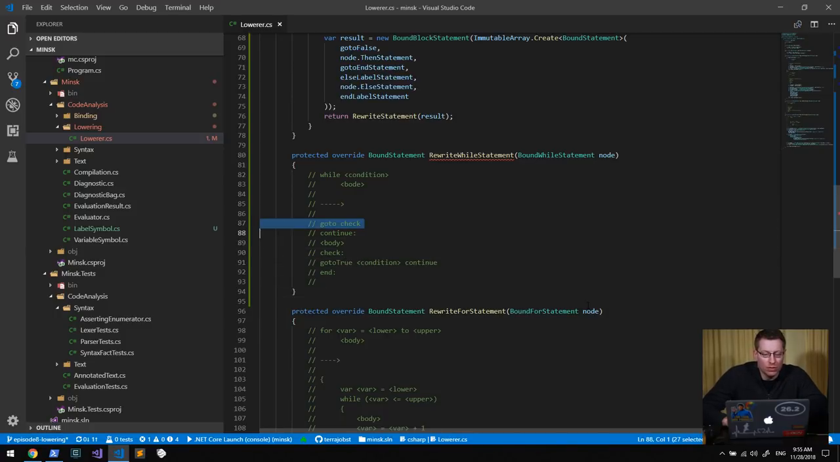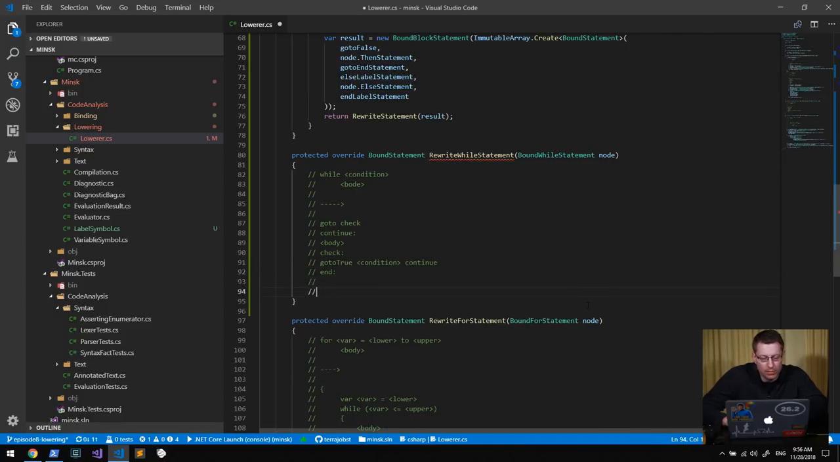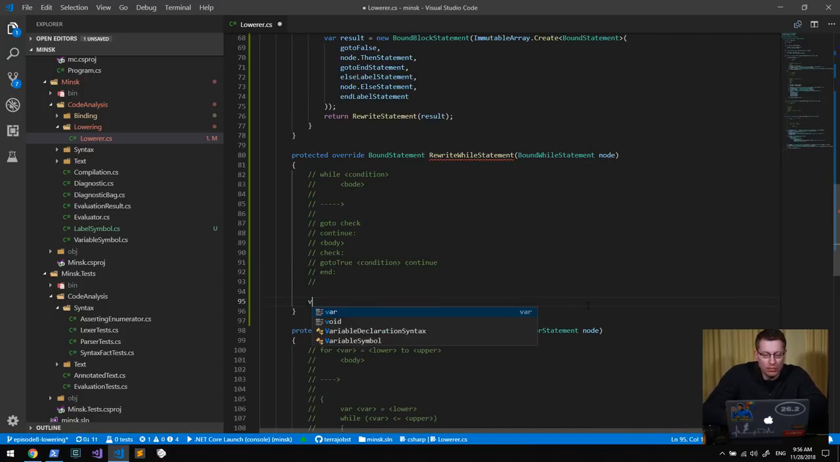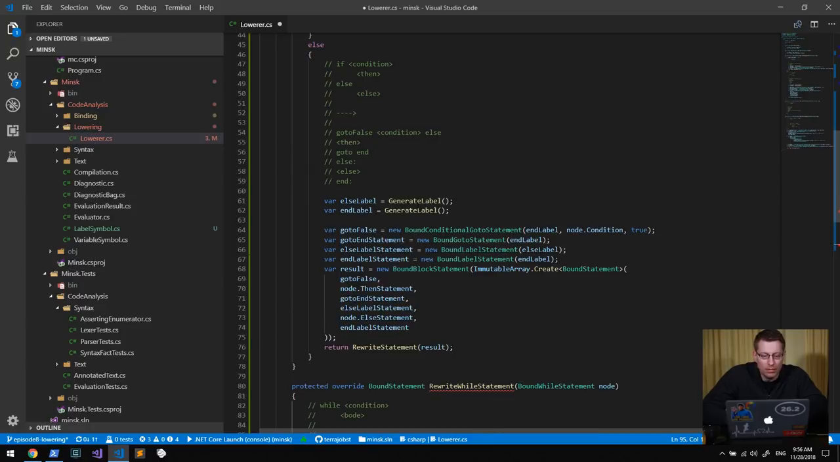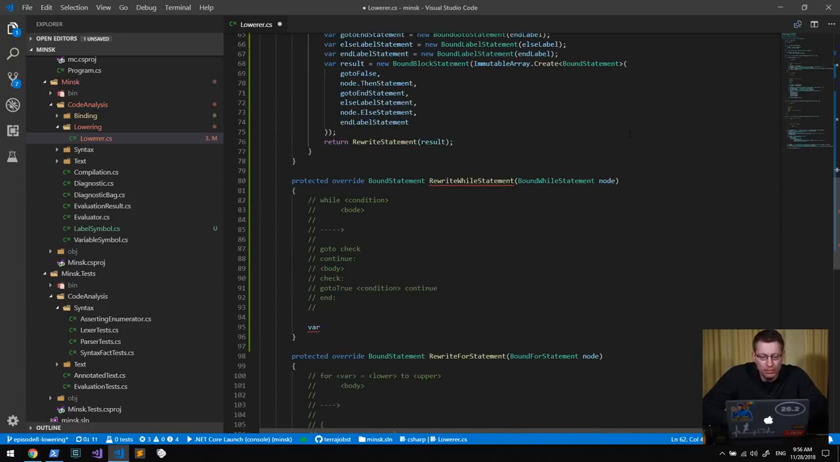All right, so we enter the loop. We first jump to check. If the condition is true, we execute the body. And then we evaluate the condition again, and then keep going back. Right, so this is the inner loop. Otherwise, you fall through to the end. Yeah, that seems about right. So what we need is an end label.